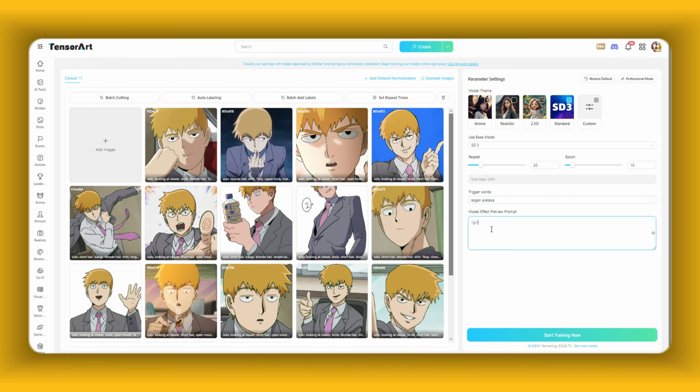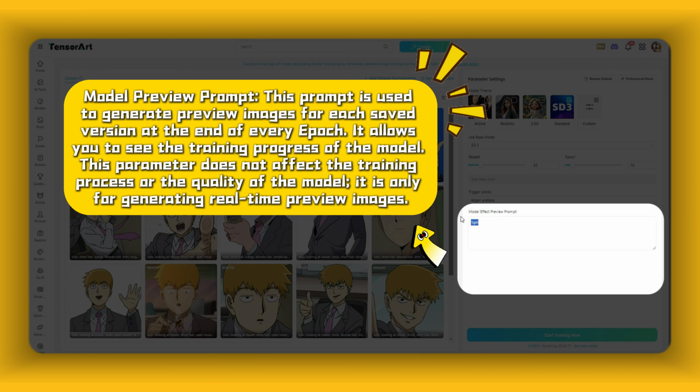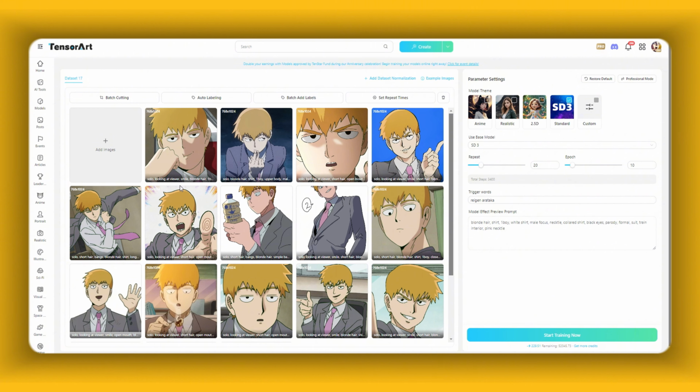Next up, we've got prompts. This feature creates a snapshot of your model's progress at the end of each training phase. It's like getting a progress report on your model's fashion sense. It doesn't change how it learns or performs, just gives you a quick look at its training journey. Next, let's check out batch cutting. This feature lets you easily crop all your uploaded images to the same size. Super convenient. But if all your uploaded images are already the same size, you can totally skip this step.